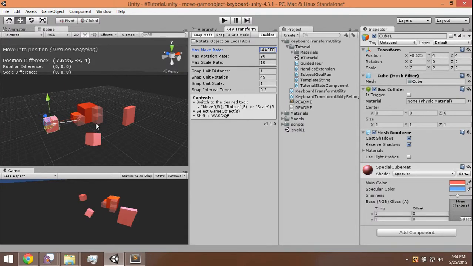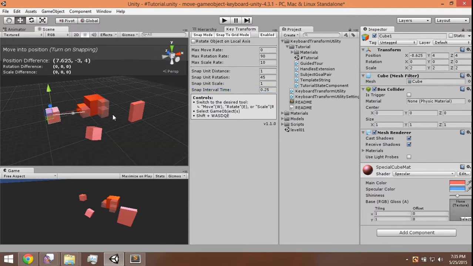There is also an accompanying option, Snap to Grid, which will round the position properly to the grid setting. This setting is right next to the snap setting in the toolbar. You can also adjust the snap distance or interval in the settings window. Move the cube into place.